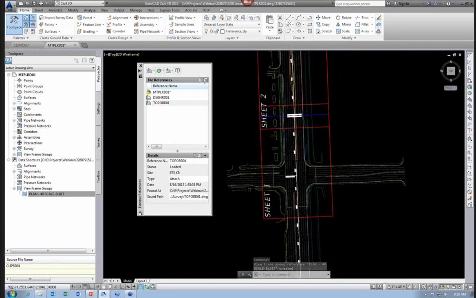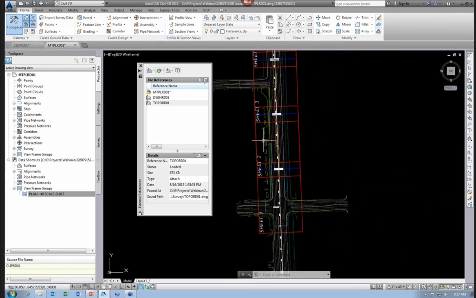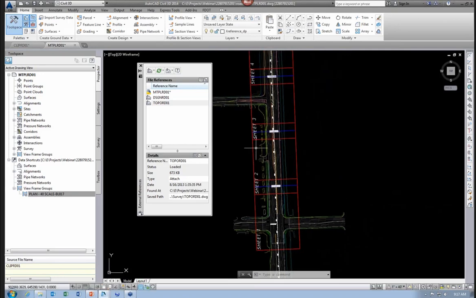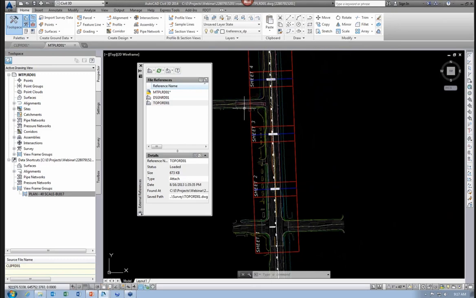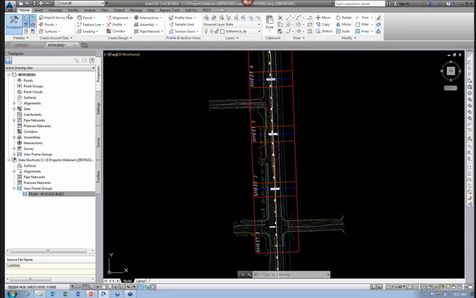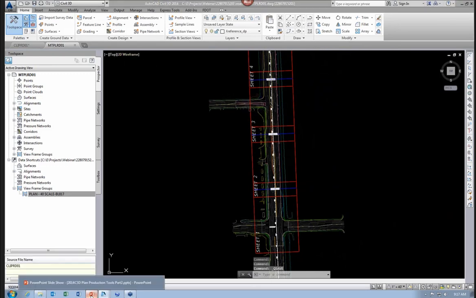Now I'm going to zoom out a little bit. You can see that we now have our alignments referenced in here. We have our topo referenced. We have our design drawing, and we now have view frames in our drawing. So we should be good to go. For our next step, let me go ahead and save this drawing.